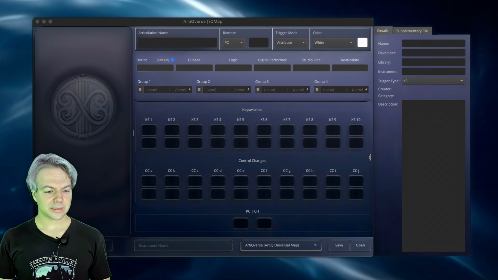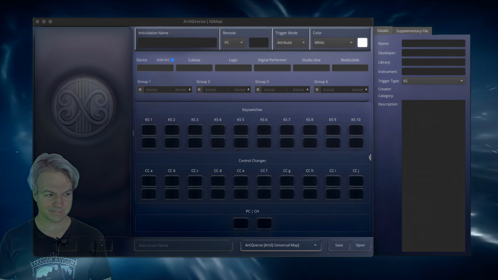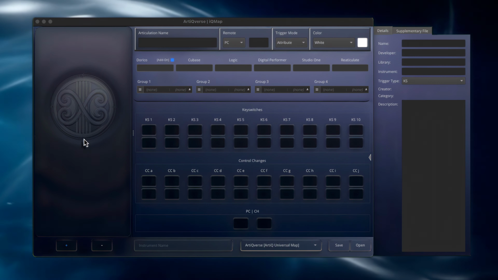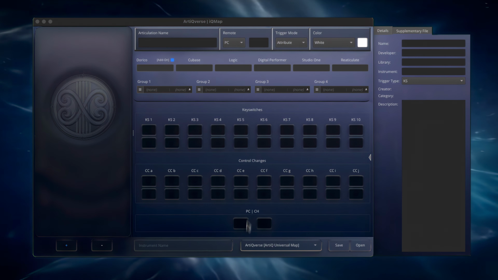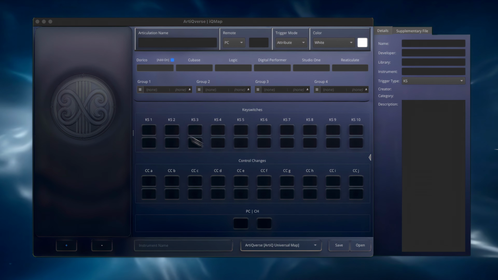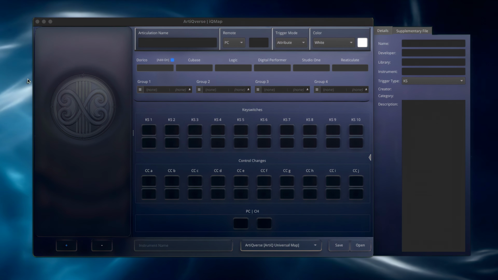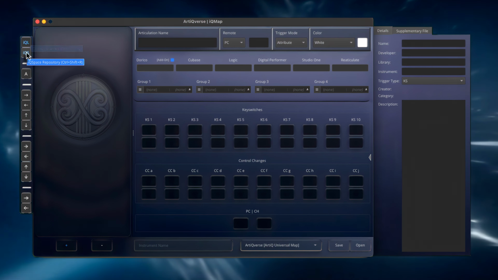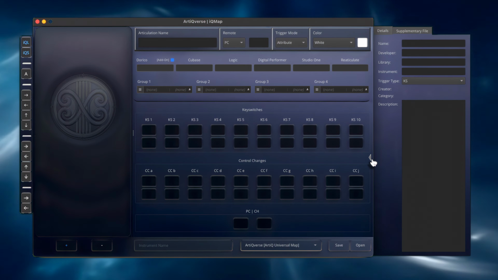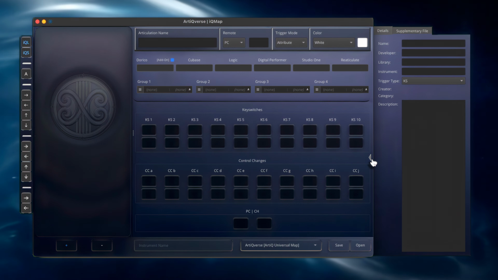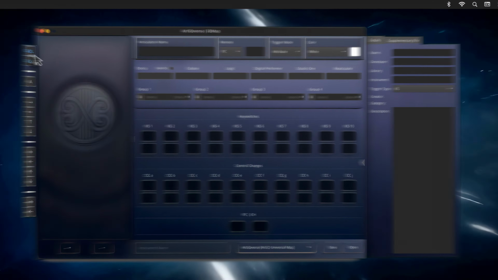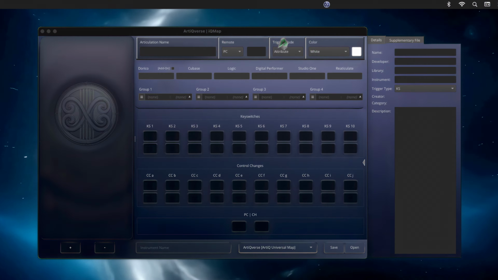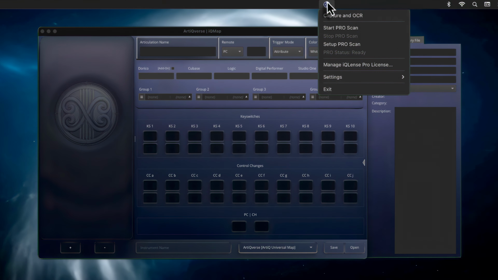Let's start with a quick tour of the ArtiQverse interface. On the left, you have your articulation list where all your articulations live. The center is your main control area for editing triggers and settings. This floating toolbox here gives you quick access to essential tools, and the collapsible side panel manages metadata as well as supplementary files.